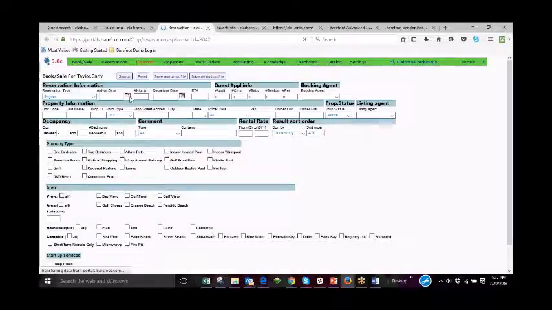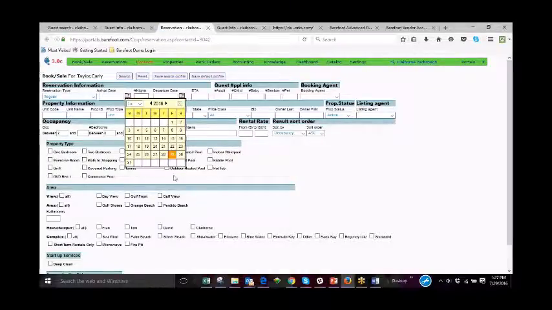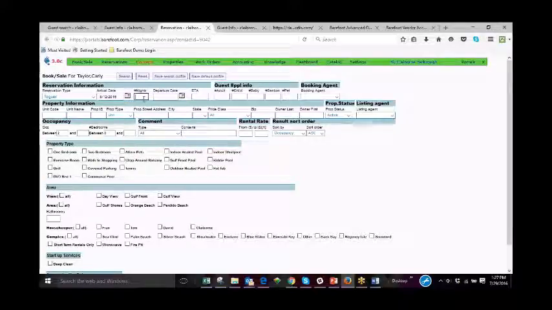Carly is coming, and she would like to come in August. So I'm going to go ahead and click on the calendar here, select the date that she wants to come in to stay with us.